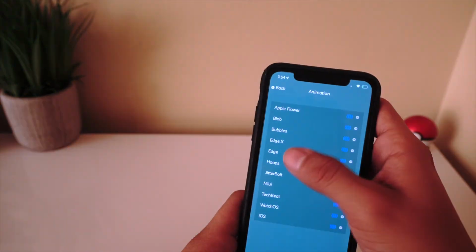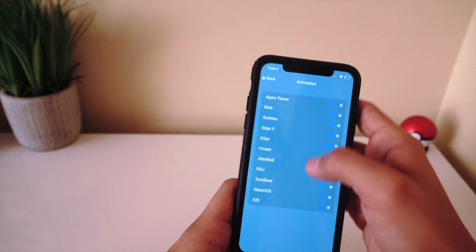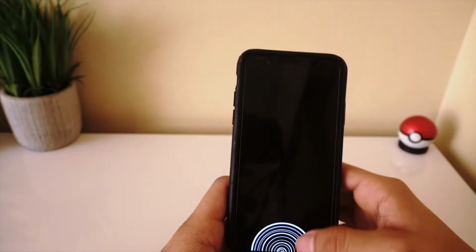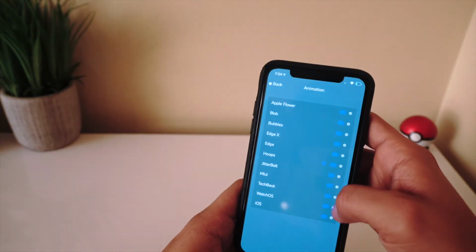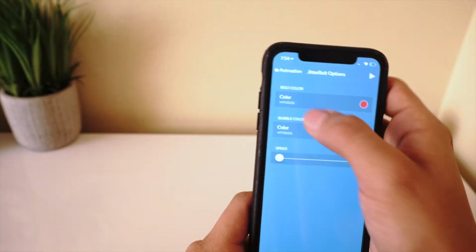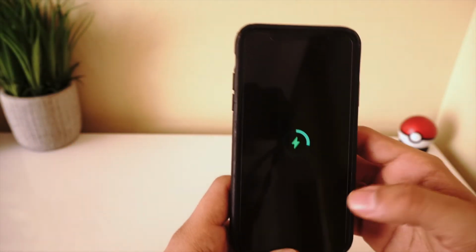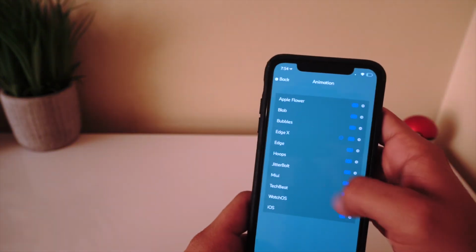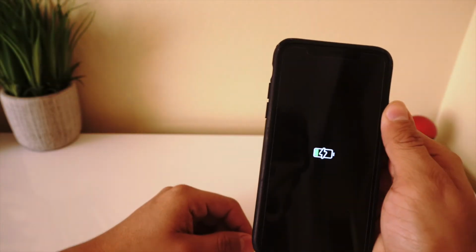Edge X, which is the one I have. This one right here. It's really nice. Let's go to Edge. I think that's for another iPhone, maybe the older iPhones. Hoops. There's little rings down here. Jitterbolt. It's like this. WatchOS. If you have an Apple Watch, you get that little animation. And just a stock iOS one. This is what that one looks like. Really nice.